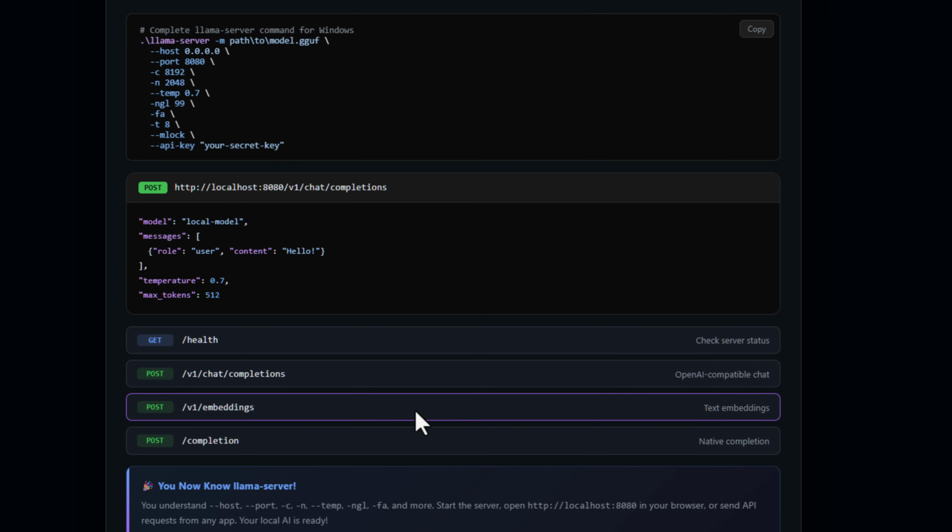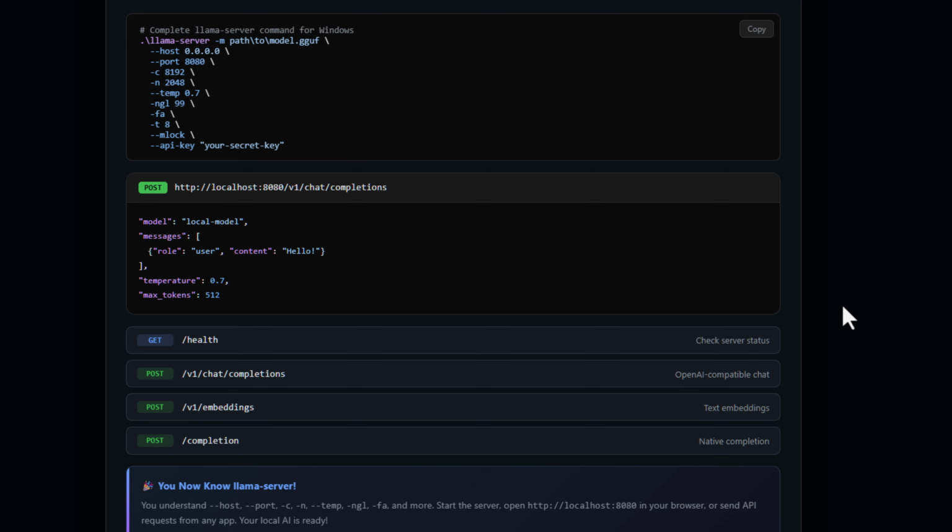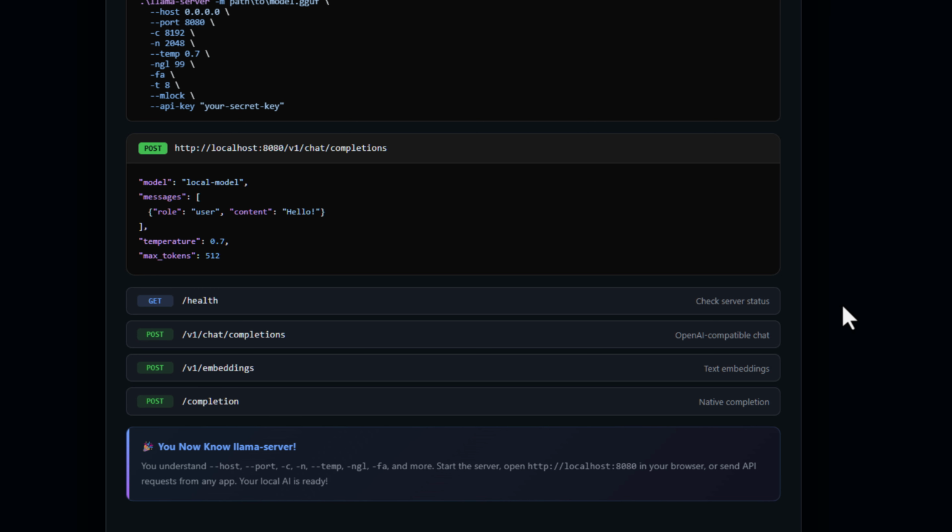And here you find some completions that you can run also in your browser if you want to, for example, check the server status and chat using the API-compatible chat here, and for embedding and completion. So now you understand --host, --port, -c, -n, --temperature, -ngl and -fa. You can play with these parameters in order to tweak your AI model to suit your needs.